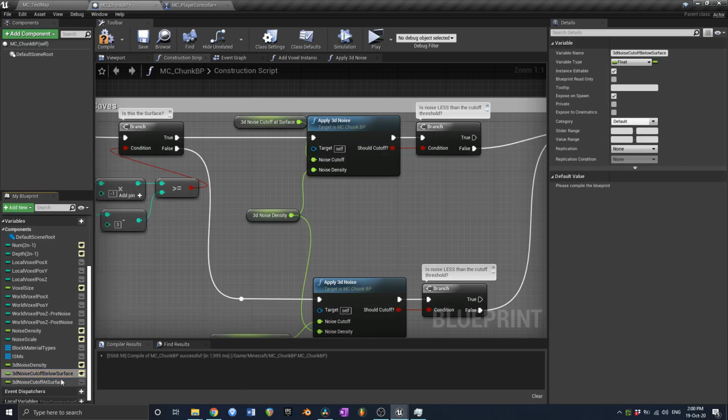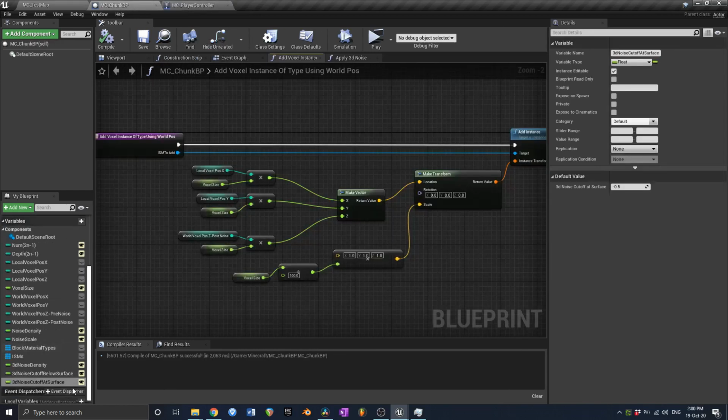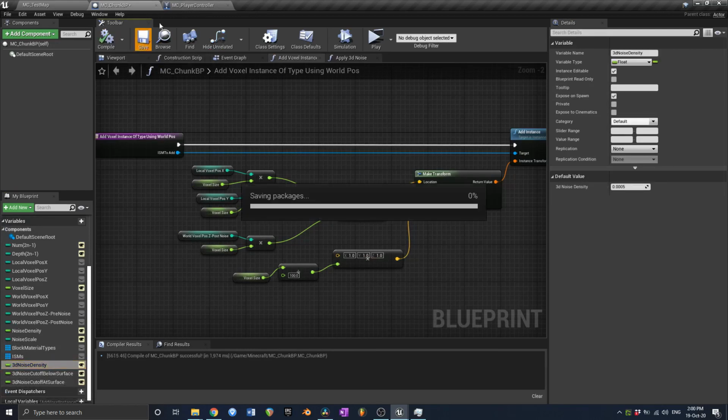But you don't have to do it like this, there's a million different ways that you could use this general idea of just 3D noise. I'm just kind of playing around with this now because I'm having fun. You're free to stop this video whenever you'd like. So let me just expose that on spawn. Compile and save. Are they both exposed on spawn? Yeah, they're all exposed on spawn.